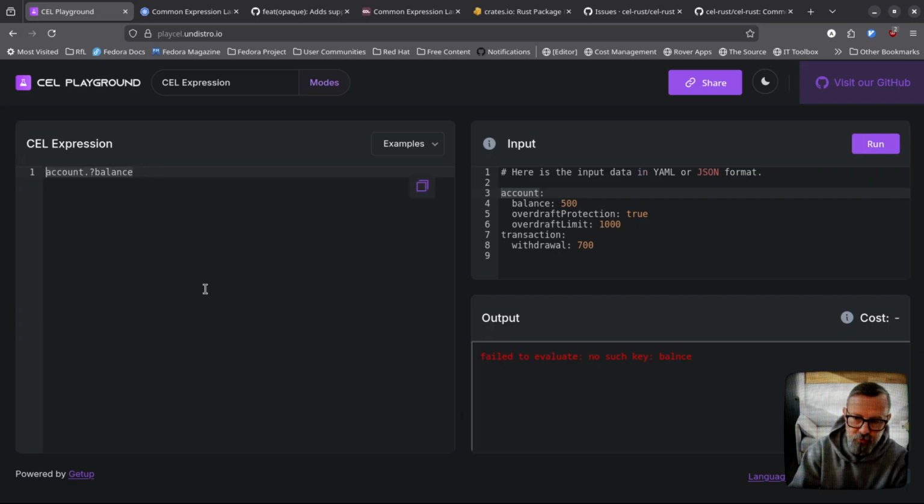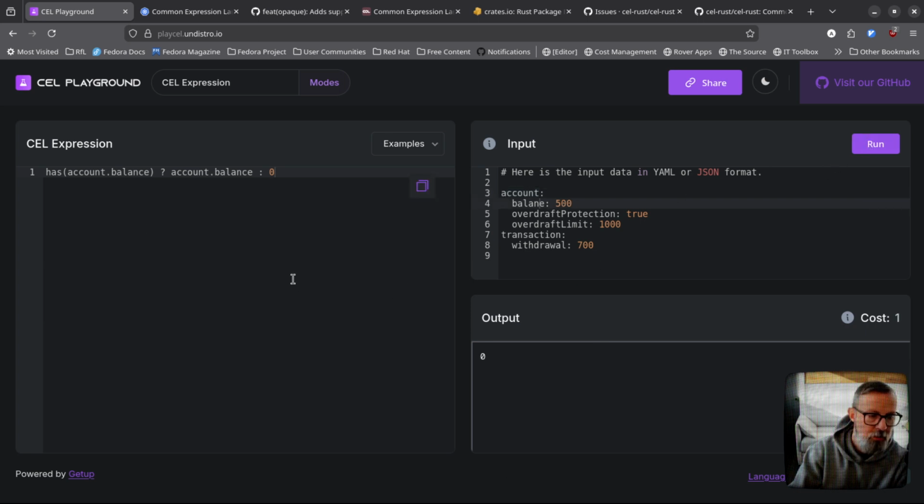The way you would have to do this without this is like this: has account.balance, right? This is simply testing whether this field exists. In case it exists, you return balance. And if it doesn't, you return 0, right? So if I run this, it's going to return 500. If I rename the field balance, now it returns 0. But that is a very crappy user experience, right? So the way to fix that is like this: balance, right?